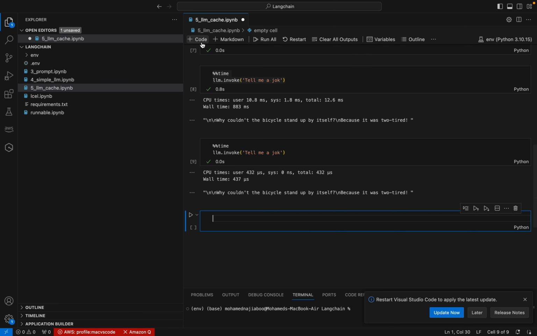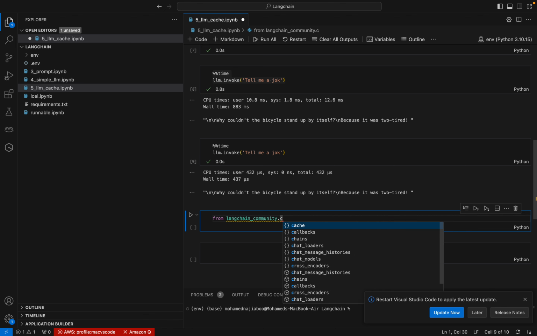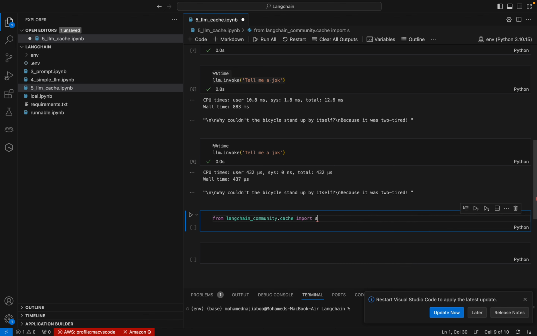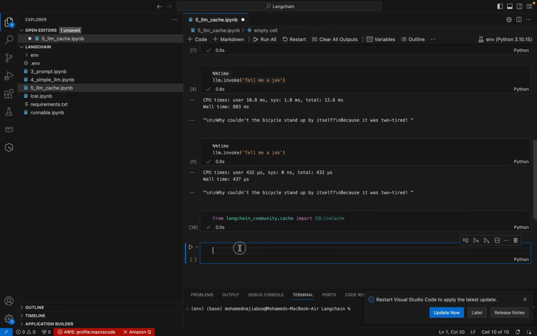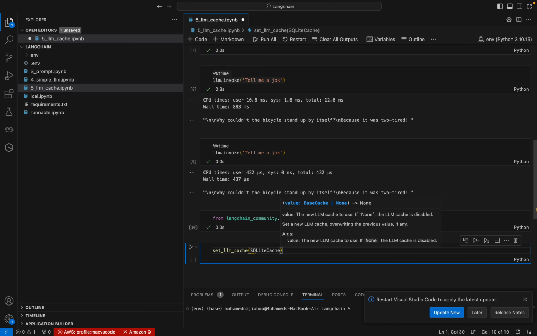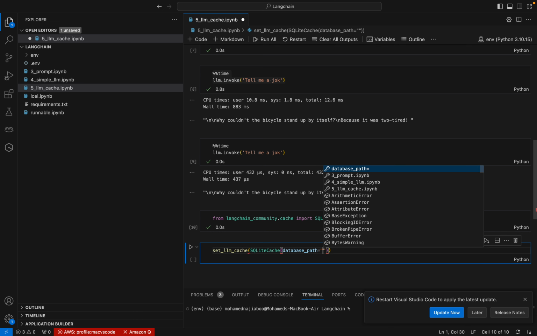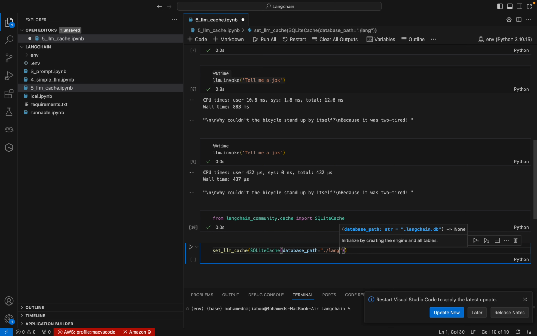In a similar way, we can see how to implement the SQLite cache also. For that, from langchain_community.caches, we can import SQLiteCache. I can have a SQLiteCache and set the LLM cache as a SQLiteCache. Here I need to specifically provide the database path, so I can have a database path as langchain.db.